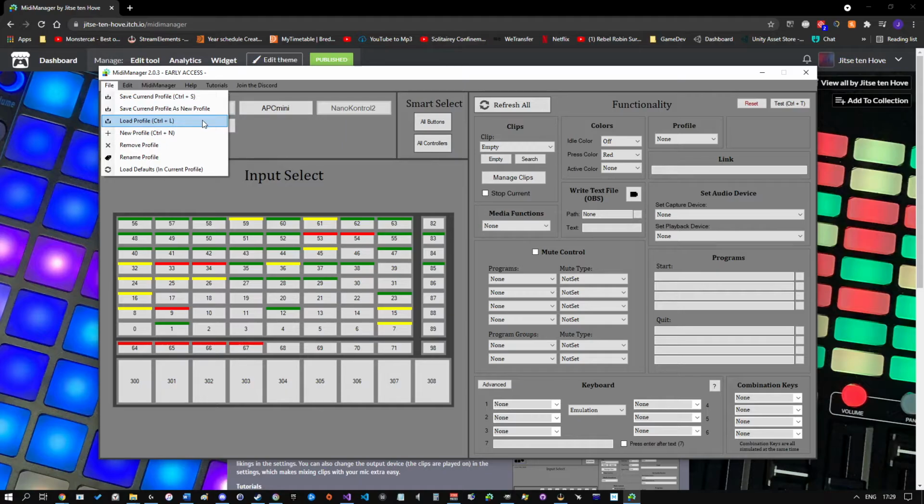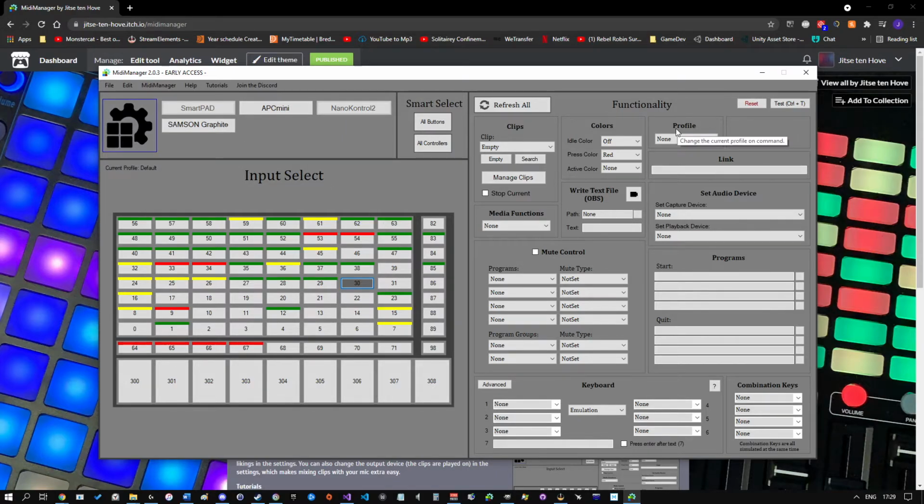Yes, you can have multiple profiles. You can also switch them using a button with the profile feature, but I'll let you figure out that yourself. Something else that can be useful are the settings. You can find them under MidiManager and then Settings.